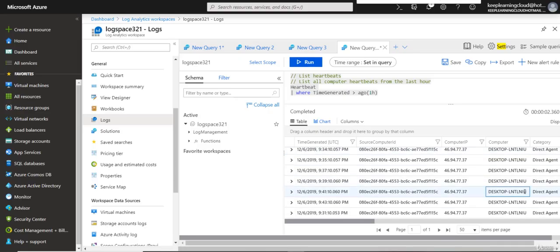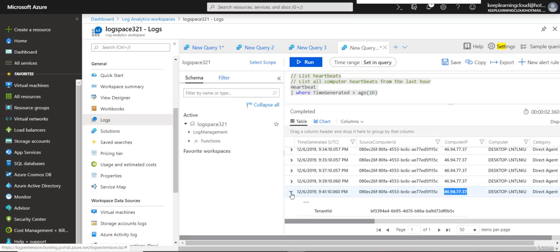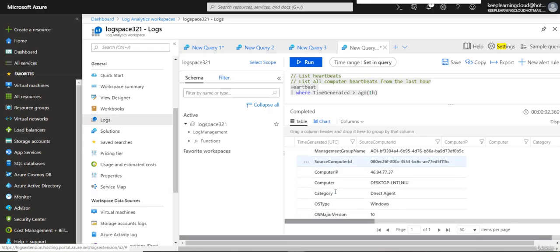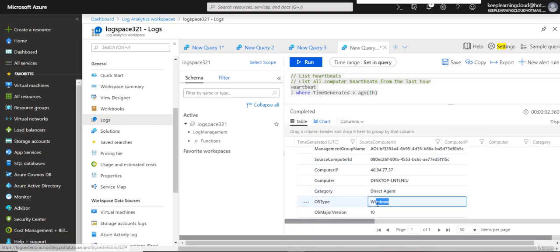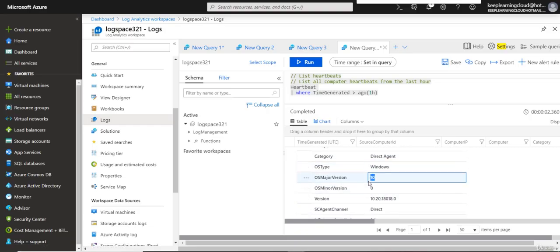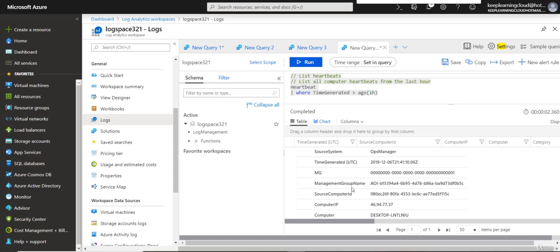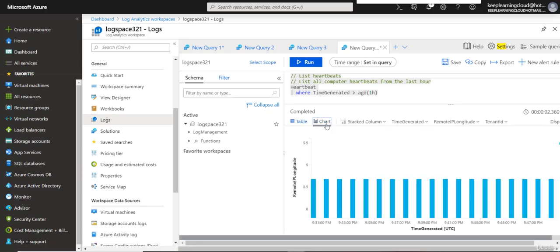Yes, my desktop name is this, my IP address may be this, I'm not sure, but looks like the public IP that I have is as follows. But you can expand this and gather some more information there. Yes, it's a Windows machine, Windows 10, but how about looking at it in the form of a chart? I'll click on the chart and see how the graphs automatically are created.